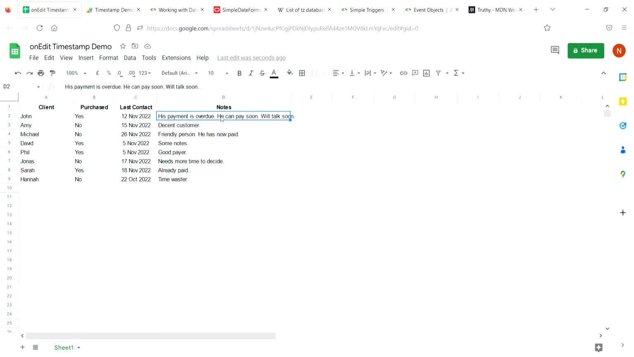So yeah, sometimes you want to add notes and add things just to give yourself a reminder. And you might want to know when you updated that. So this is why a timestamp comes in really handy. I mean, you can even use it for the last contact as well, so you don't have to update this manually. But today we're going to focus on adding a timestamp at the end.